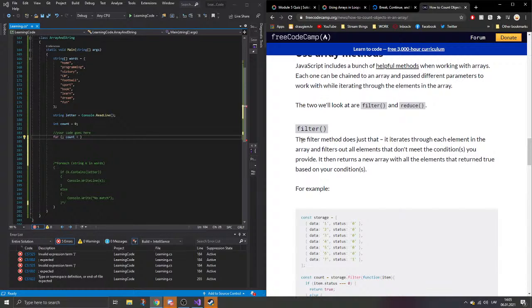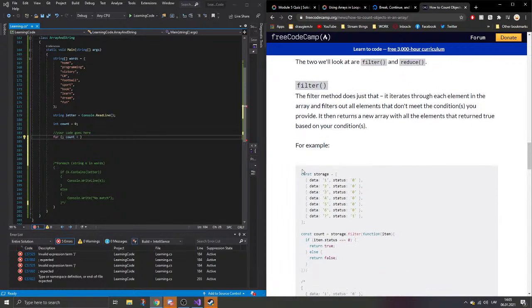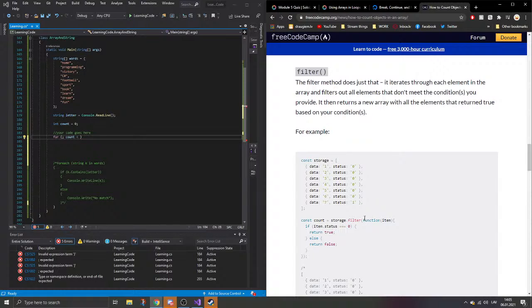Oh, I could do just this: count sort filter function item, return true, else return discount. No, it's still gonna do all of them.